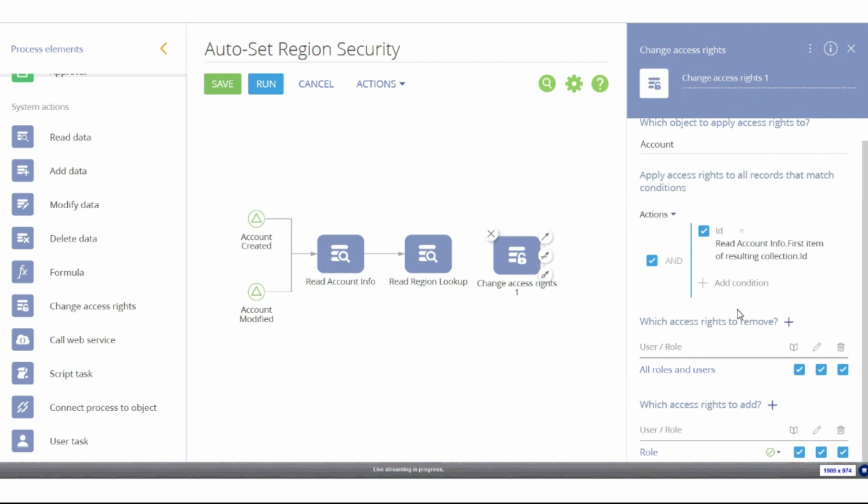And again, we can define whether it's going to apply read, edit, or delete permissions. I think a pretty common request we have is to not allow anybody except for system admins to delete. So we're going to keep delete unchecked and just apply read and edit permissions. Okay. This could use a relabeling as well. We'll go ahead and call this set account security.